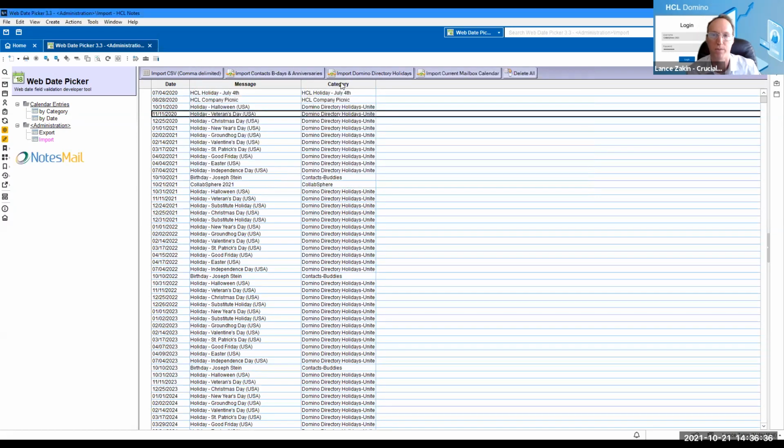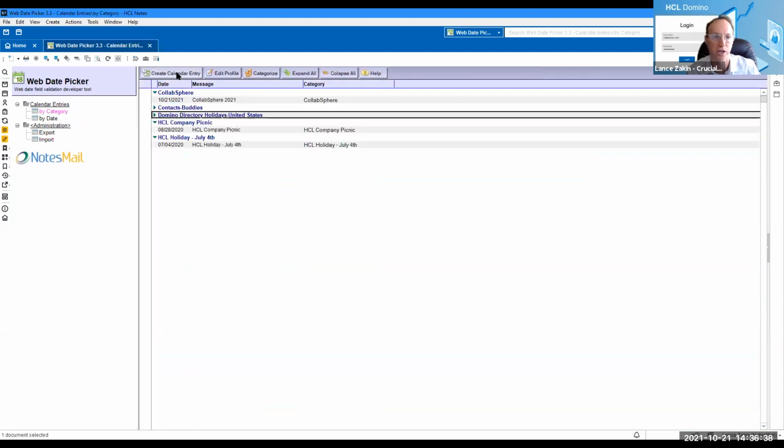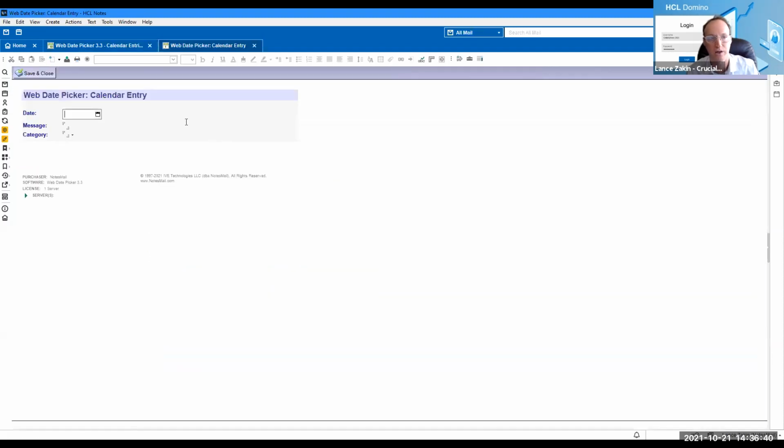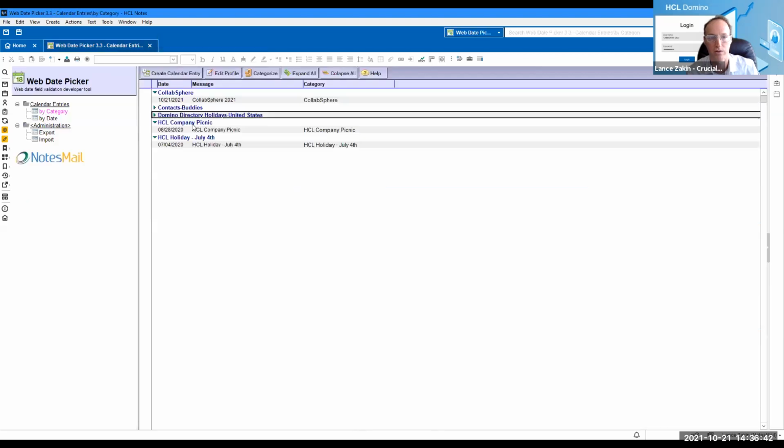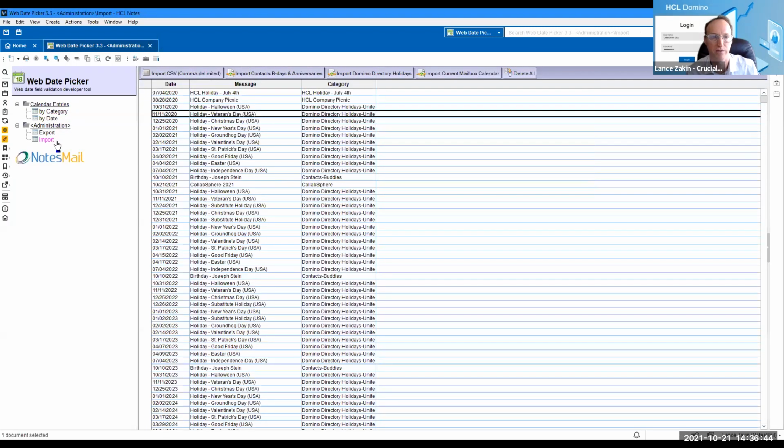You could also skip that whole process and just click create calendar entry and create your own holiday one by one. So this is a nice nifty feature. Suck up or import all of your holidays from a personal Excel file. In this case, you got to save the Excel as CSV. From your contacts, your personal contact address book, or from the Domino directory.